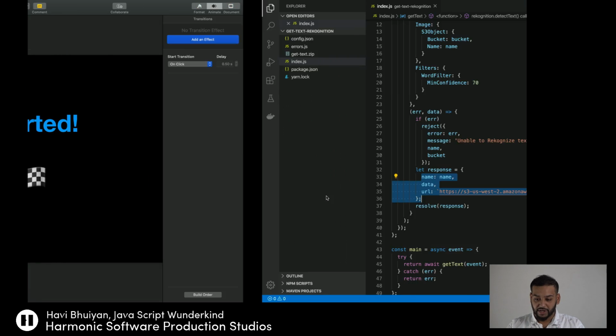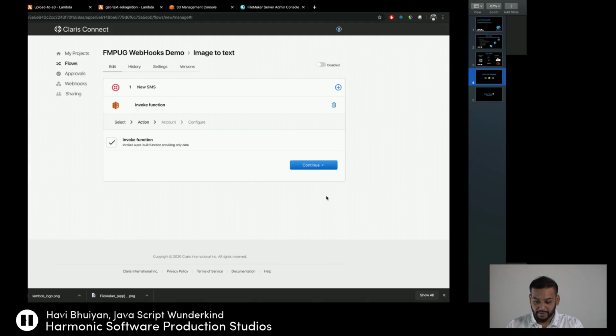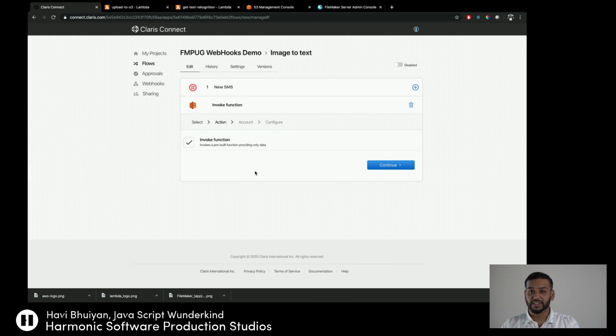So let's go ahead and try this out on Connect. I've already set up my AWS account, primarily because there's some sensitive information on there that wouldn't be great to get out into the public. So what we're going to do is invoke a Lambda function as our action.